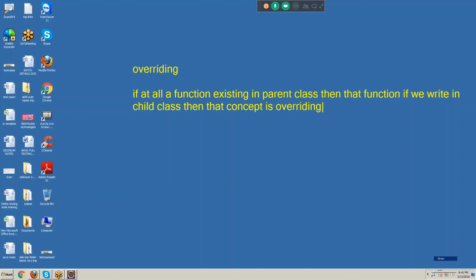The parent class function should be there in the child class. In the child class we can write extra functions also, but the parent function should be there. So here we need to take two classes and maintain the parent class functions in the child class. How we can do it, we will discuss now.